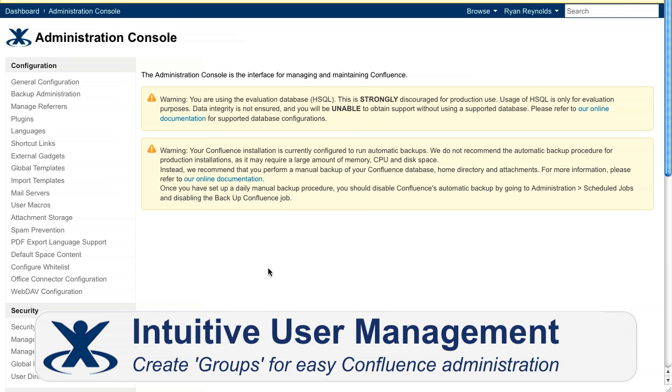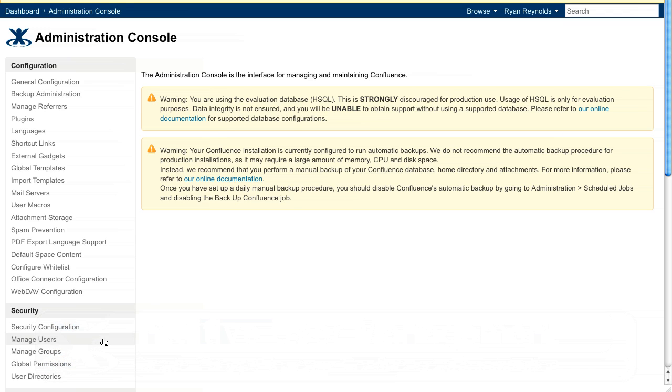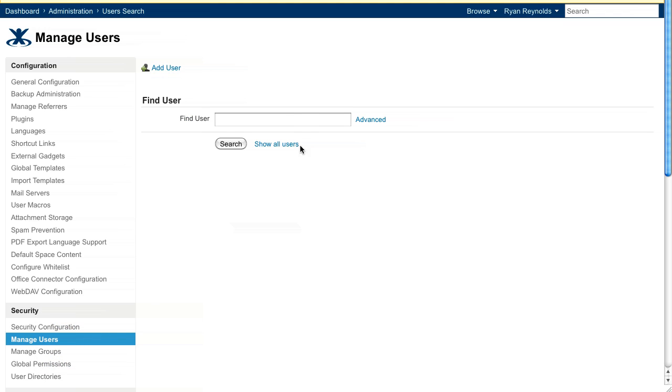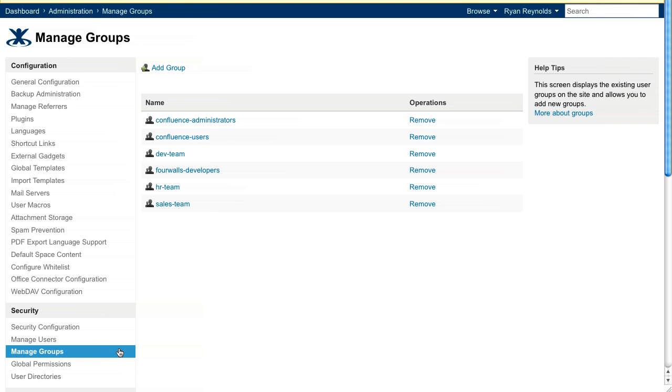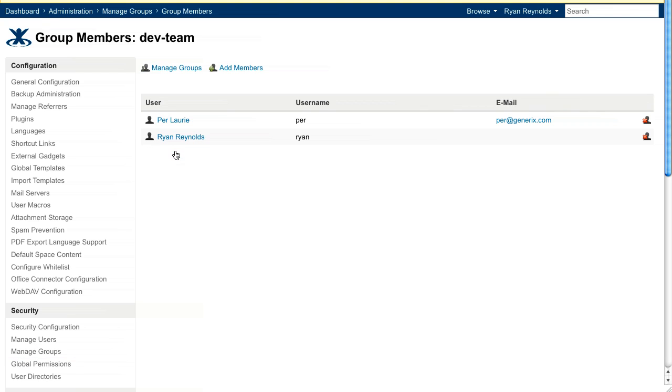Confluence's user management is incredibly stable and makes it easy to administer users regardless of how large your team or organization is. You must be a system or Confluence administrator to add a new user. You will not be allowed to add a user if you have reached your license's capacity. Once a user is added to Confluence, he or she can be added to a user group. It's easy to create new groups and manage existing ones. I've just added Jens as a new user, and I can quickly add him to the dev team group.